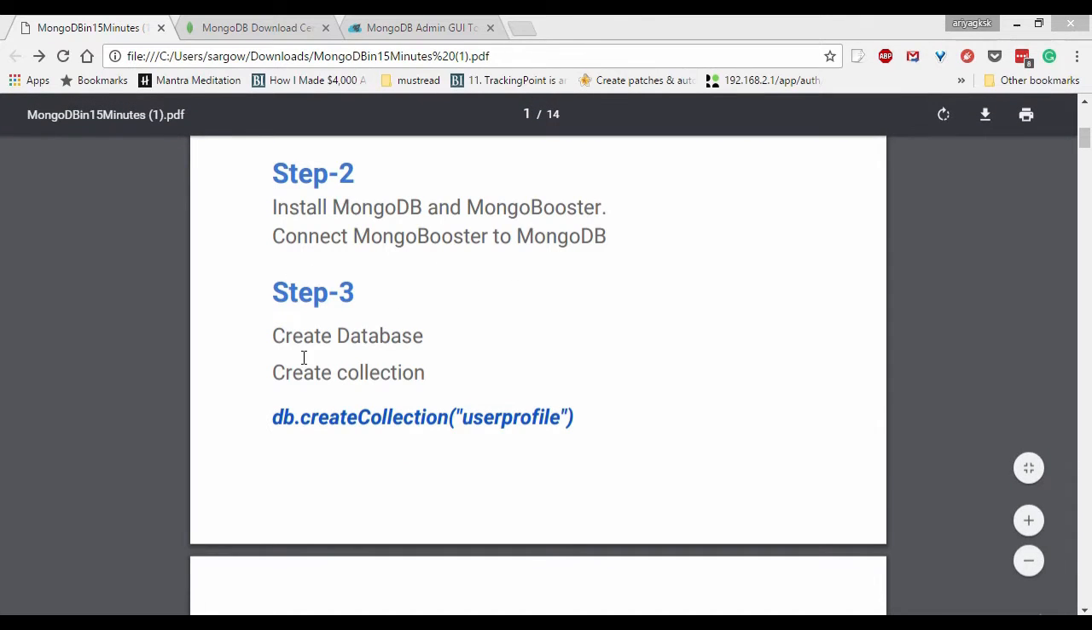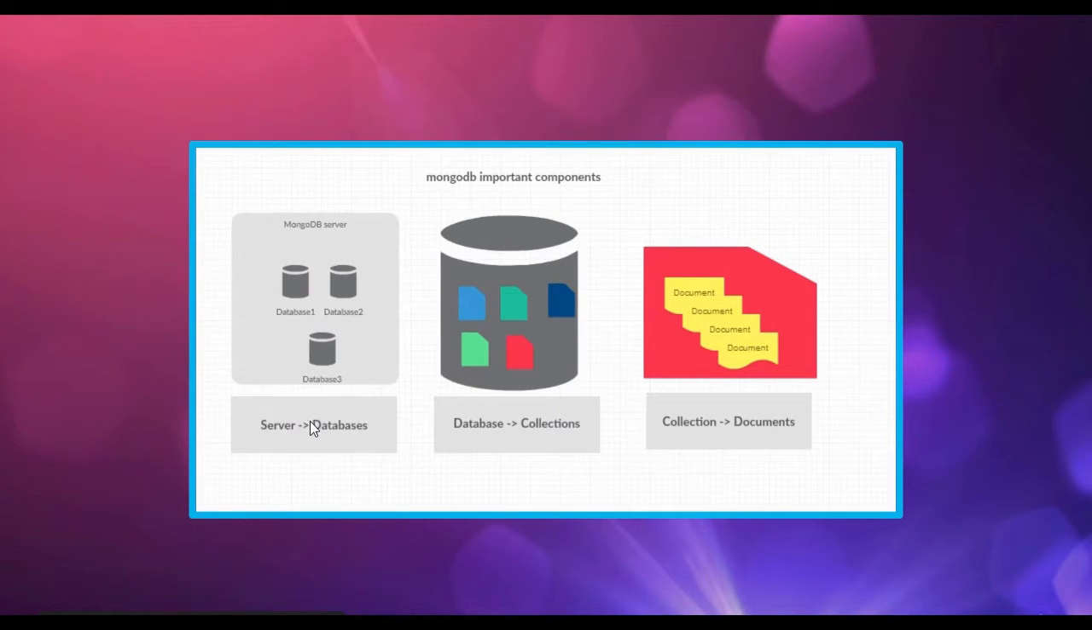Now we are in step 3. Step 3 is to create database, create collection. Just remember the architecture: server has databases and database has collections.